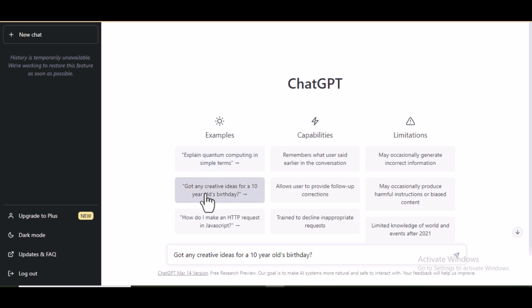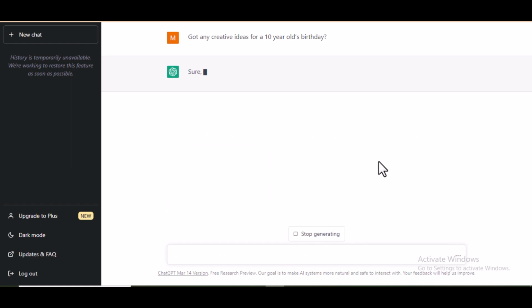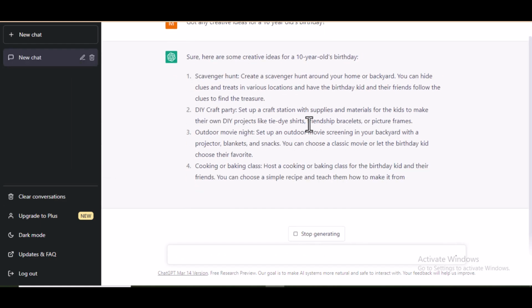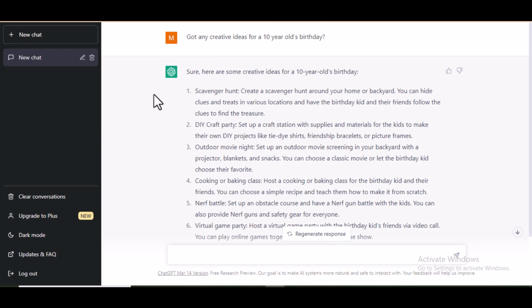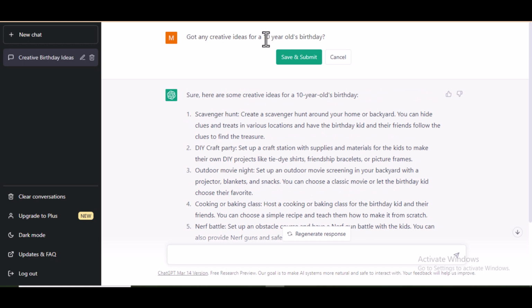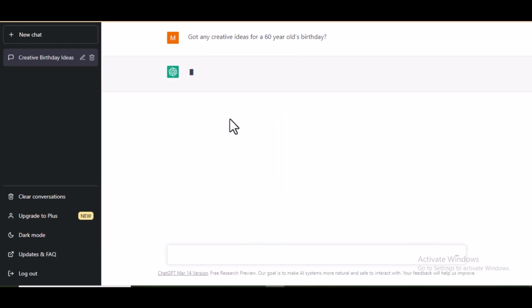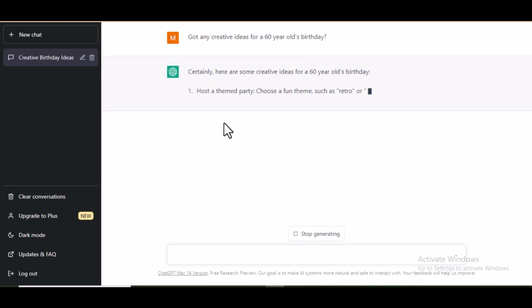Let's see if I click on this, or this, or any of these. But let me click on this and click send. So as you can see, it has generated a write-up on this prompt. So this is an example of a prompt. If I want to change it, change it to 60. It will give a different result.